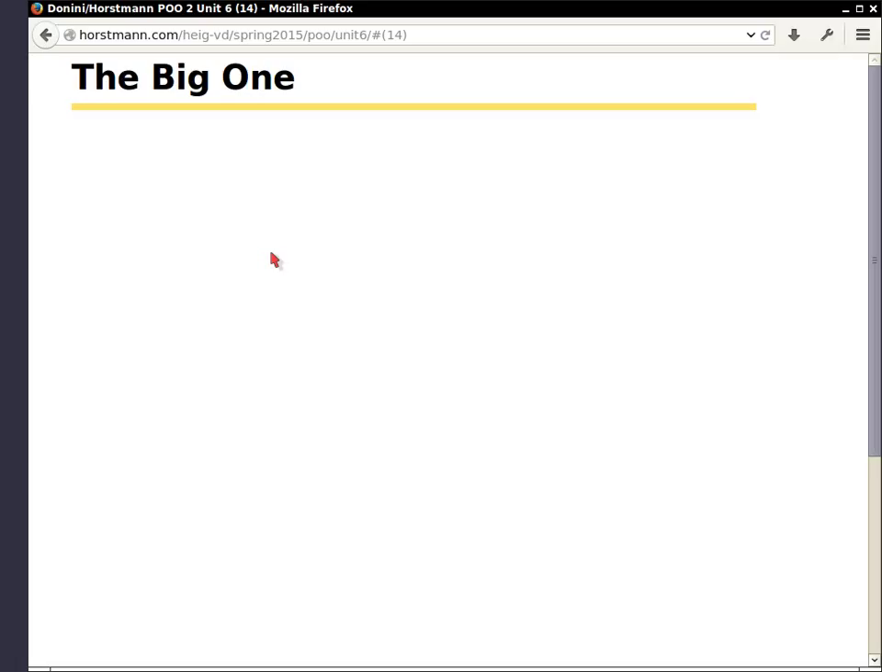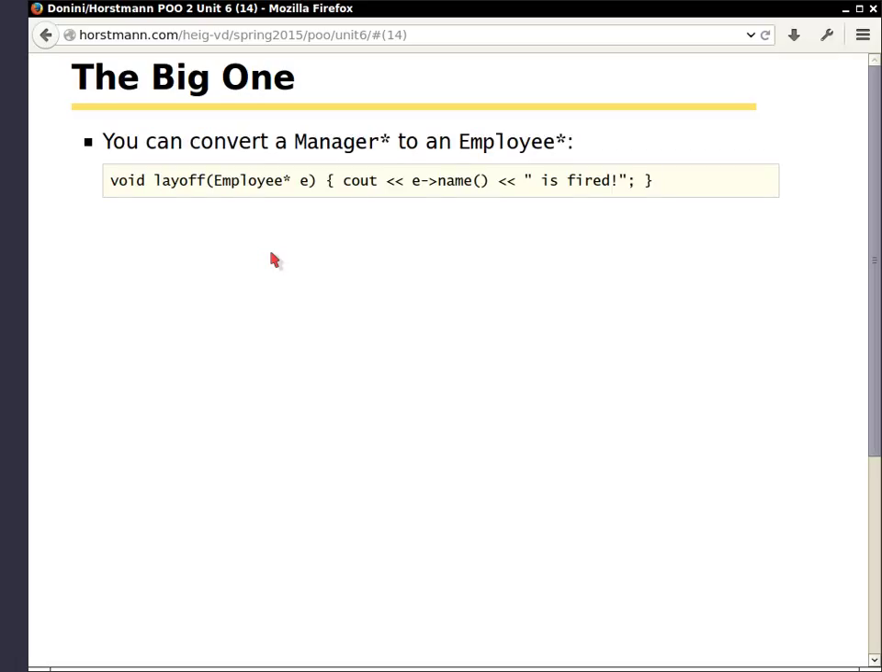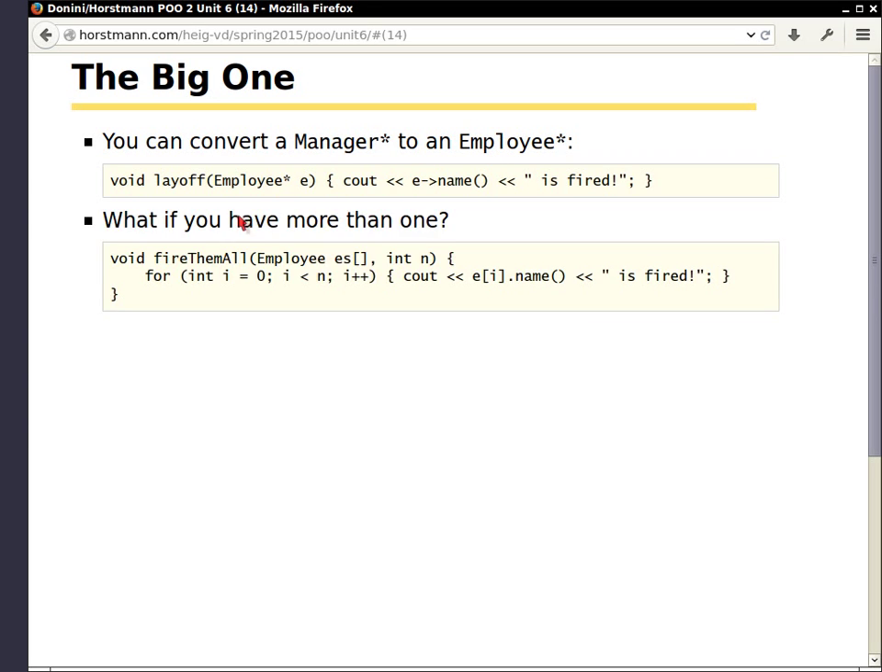All right, so now we're on to the single worst thing that you've ever seen in any language known to man. So I have a manager subclass and an employee superclass. And so here, I could write a method that takes an employee star and that fires the employee right now by just printing that message. And of course, I can pass it a manager star. That's how inheritance works. A pointer to a subclass can be converted to a pointer to a superclass.